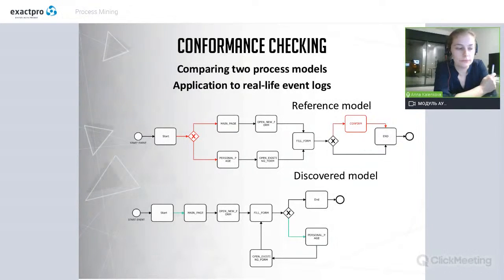But we just took some random traces and constructed a model, and we saw that there is a loop between the activities: users fill the form, they open it again, they save it, open it again, and so on. But there was no confirm.